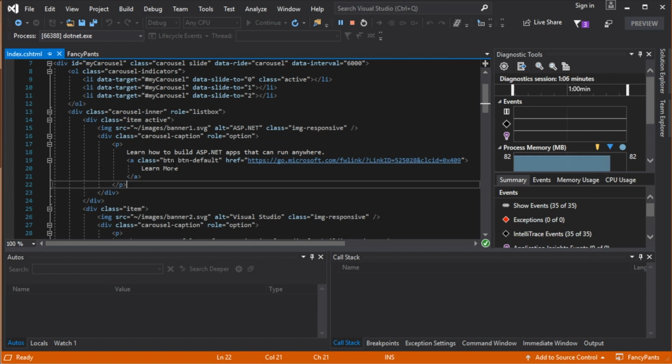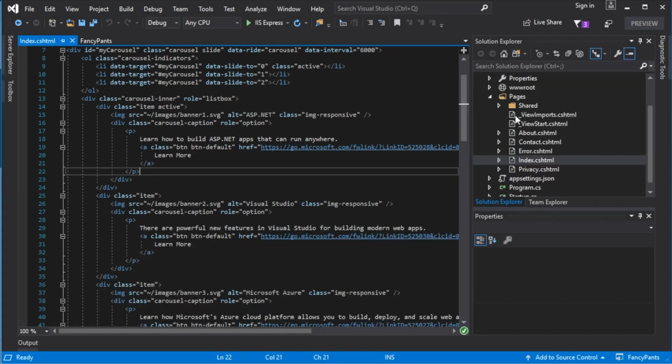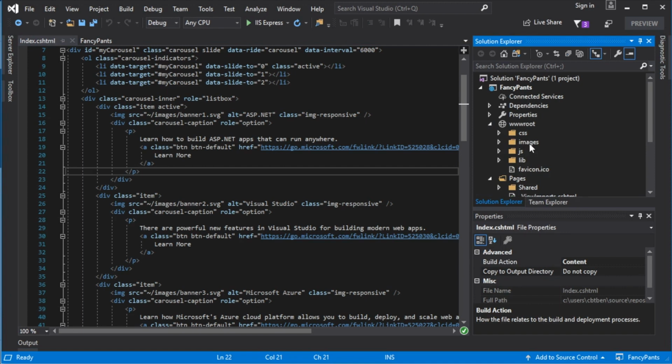So for starters, if I want to get this website up and running for my new account, my new company, well, I probably want to replace those images. Why don't we do that? I'm going to stop it again. Up here in wwwroot, we see the images folder.